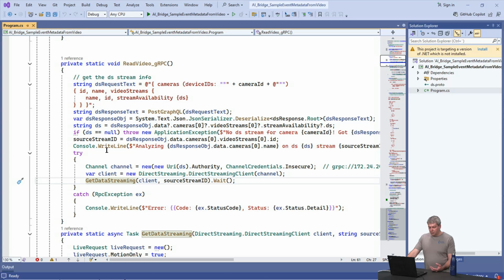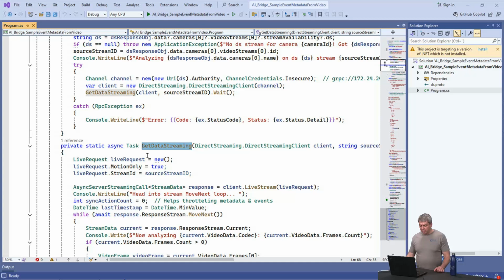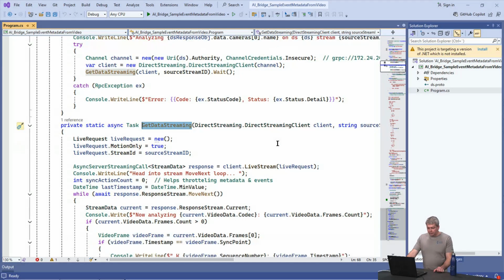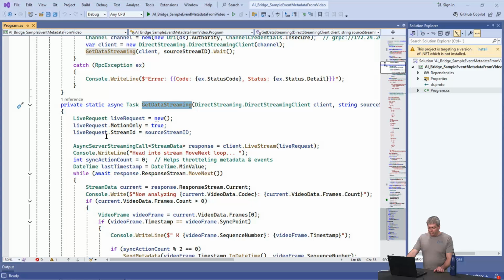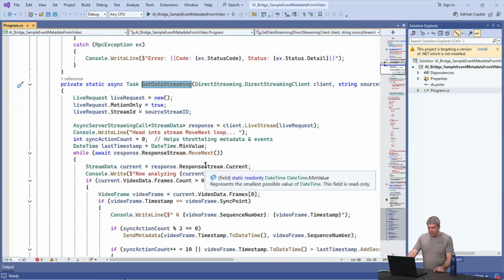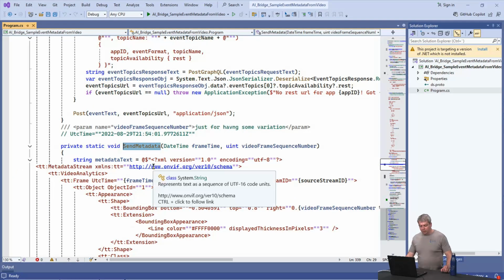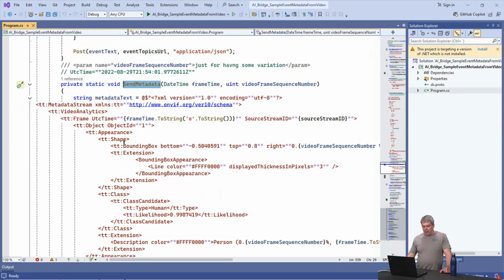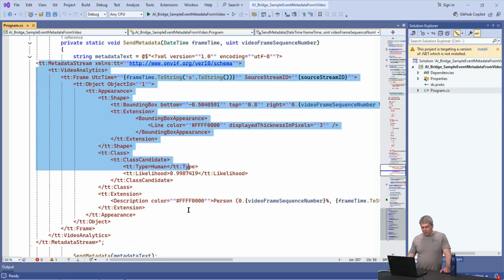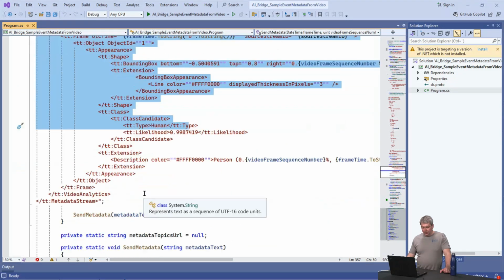So now, based on what we receive from the GraphQL, we're able to go down here and use get video stream. I'm not going to get into too many details of what we're getting here, but the code we have is simply cheating. We're not doing any analytics. We are just checking how many frames have been there, and then we send metadata and events depending on the number of frames. When we go to send metadata, we're going to see we have hard-coded metadata here, which follows the ONVIF format.